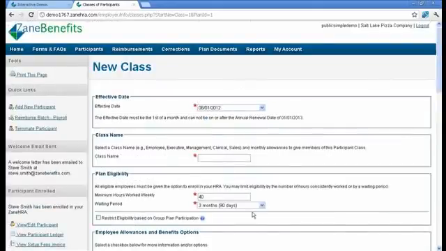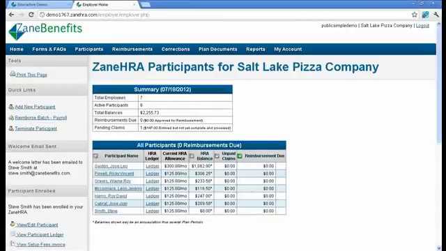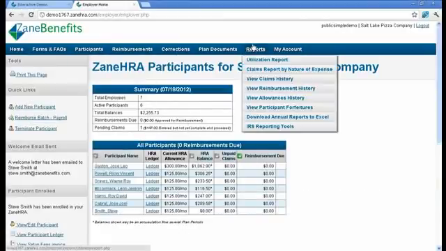I'm not going to complete this class, but it should give you a good idea of what the software can do. Most companies don't use many of the features. They keep it real simple and say, hey, here's $300 a month. Use it on whatever you want to. But we have flexibility to do whatever they would like to do.